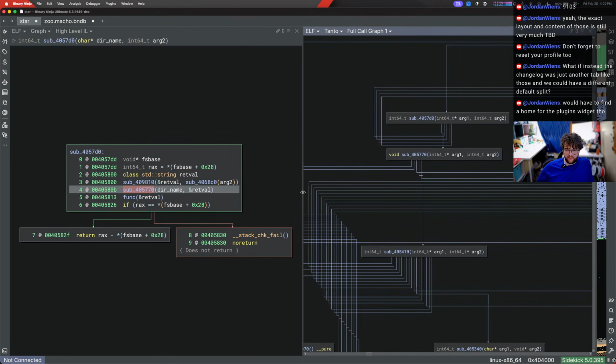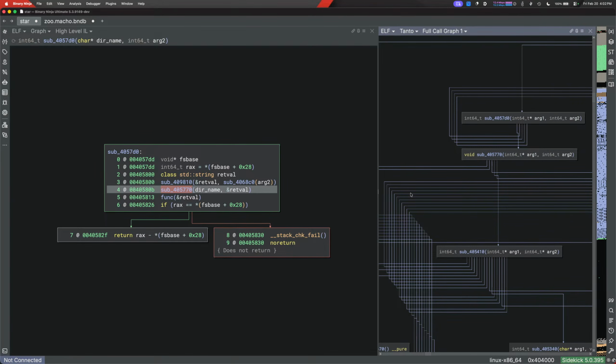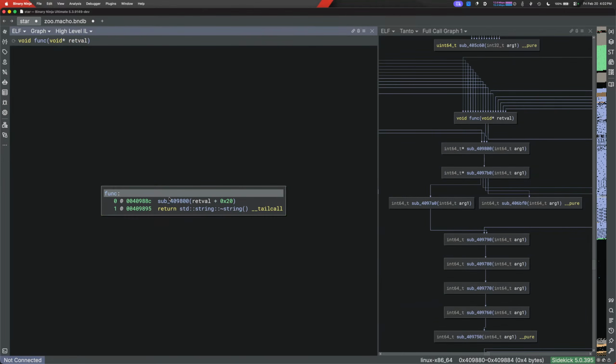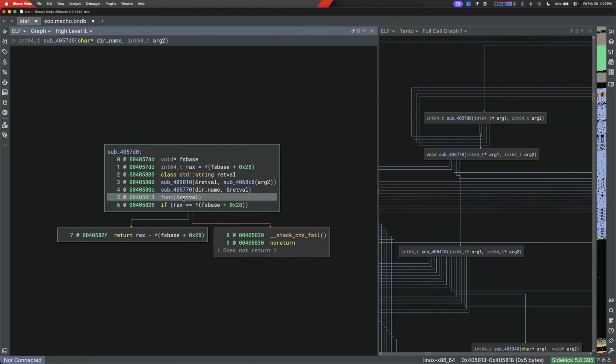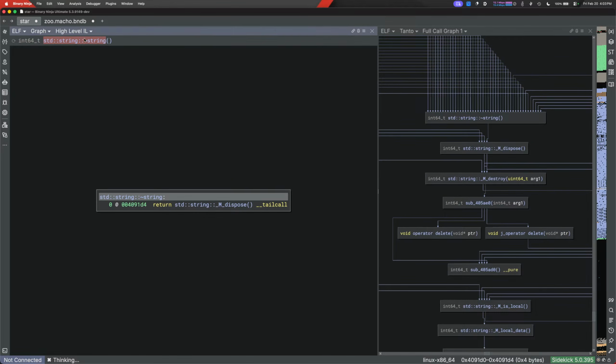And I'll leave the call graph up for now. Let me close the overlays so you can see it a little bit better. Just so we can sort of have an idea of where in the binary relative to some of these other functions we are. Did I name this function, or was that function just named func to start with? This function was just named func to start, which is interesting. And this is also calling the destructor for string. Does this take an argument?